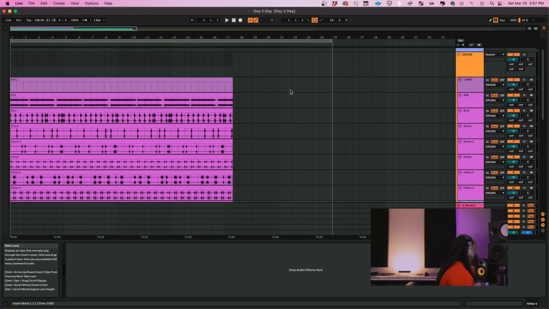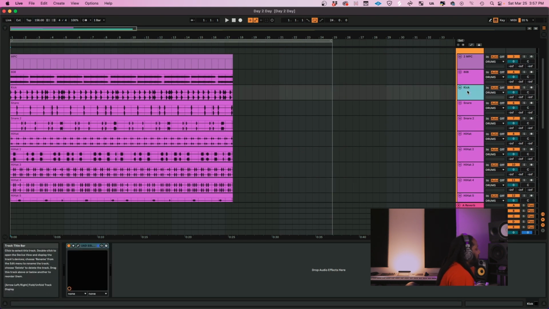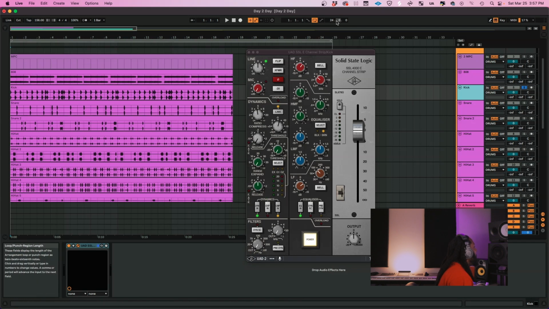So quick little gem right quick. If you want punchy kicks, I'm gonna solo this kick. As you can see, I have this UAD SSL channel strip on here. If you have the Waves SSL channel strip, I'm gonna let you copy these settings, test it out yourself, see how you like it. So this is how the kick sounds before. Here's with the plugin activated.